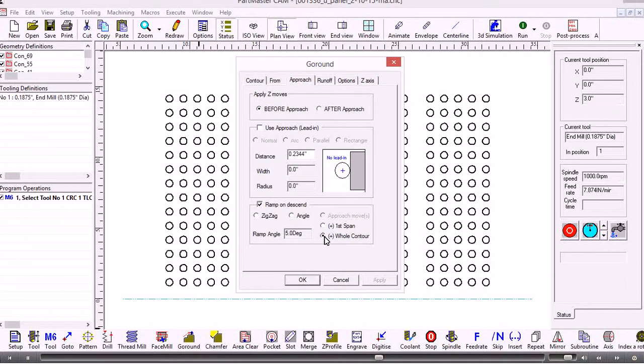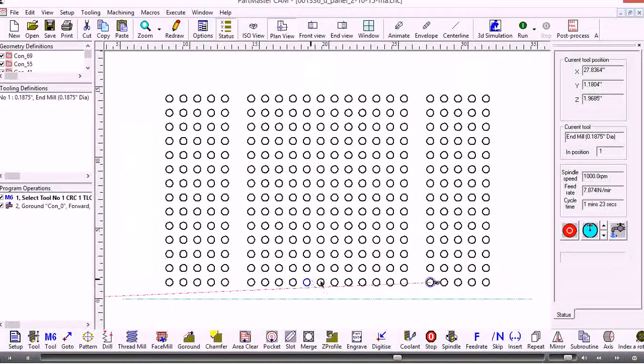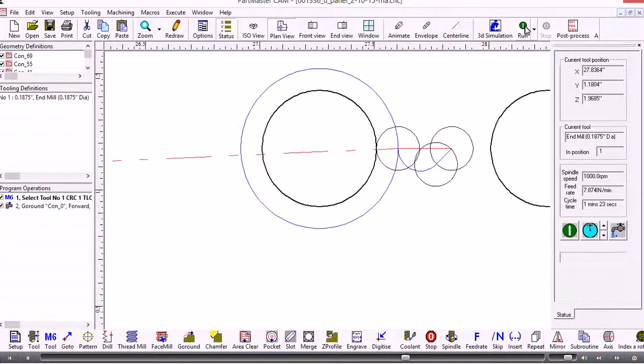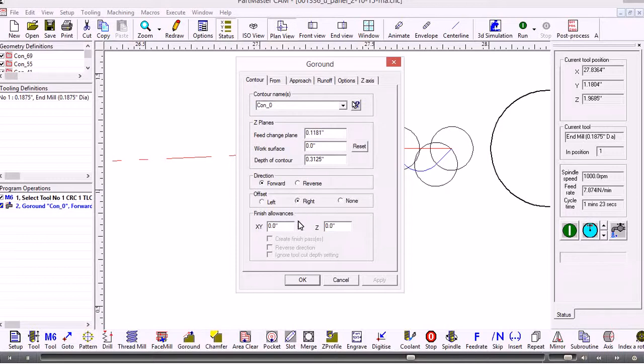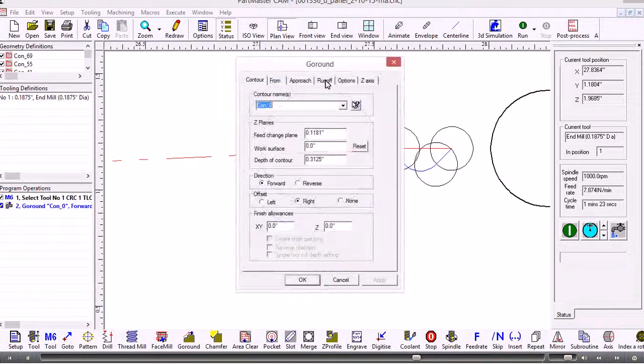So it'll either do it in a single pass if we wanted to, but more likely we'll want to do it as a set of different Z levels. So to do that we use the Z axis tab here, and we'll set the cut depth to 0.1. Okay, so it's machined this contour here. If I just zoom in, you'll be able to see it. Okay, that's okay, but it's on the wrong side, so we simply need to change the offset to right. And the other thing I'll do, which I forgot to do, is switch off the runoff.